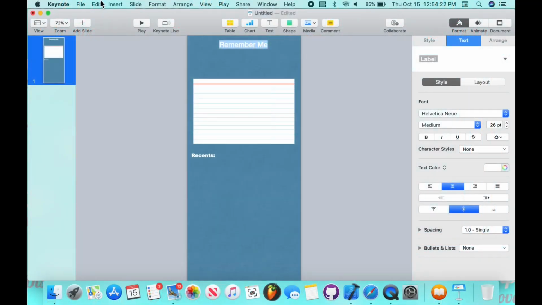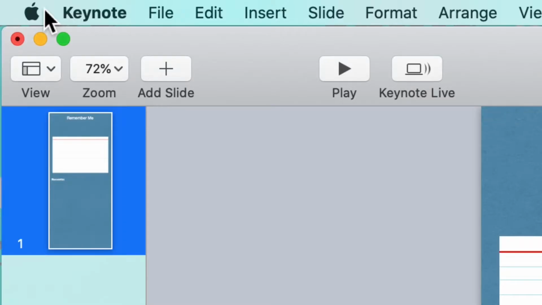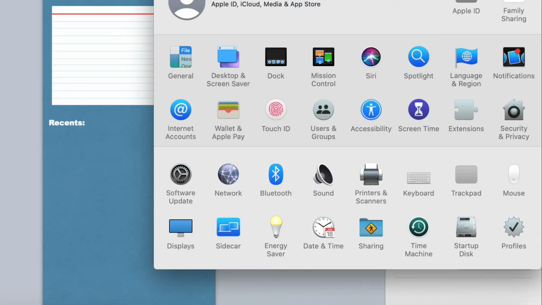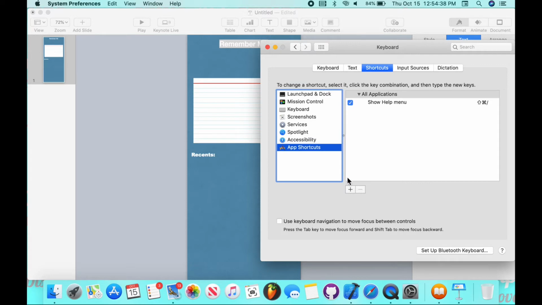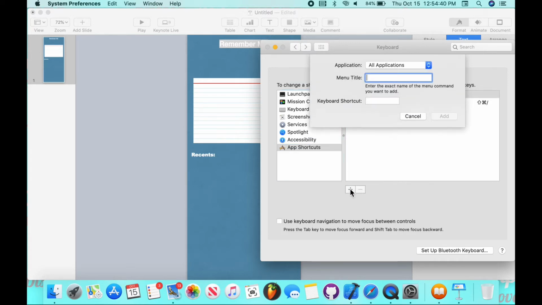So from here, we're going to go over to the top left corner, hit the Apple icon, then we're going to go down to System Preferences. And from here, we're going to go to Keyboard. From here, we're going to go to Shortcuts. And then we're going to go down to App Shortcuts. Okay, and then go to the plus sign, and in Menu Title you need to set this up exactly how it says on the menu.